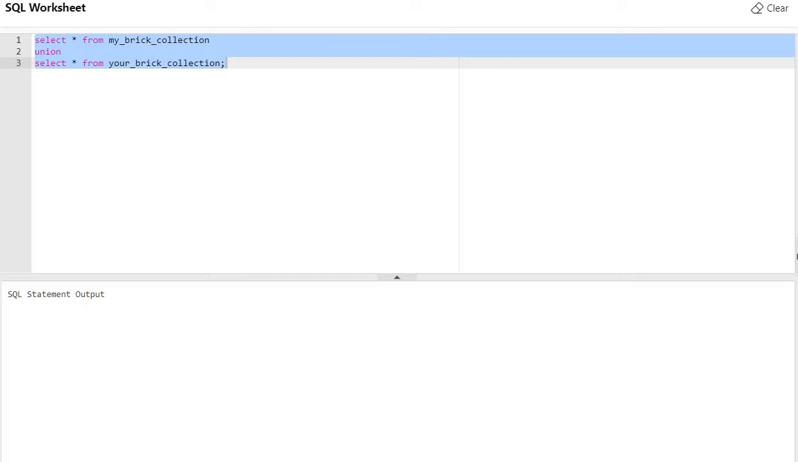If you want to write union all, you can simply write union all between the queries and you can see both sets of data. The difference between union and union all is that in union all you're going to see all the duplicate rows. If there is any duplicate, that's also going to come up, but in the case of union the duplicates will be removed.